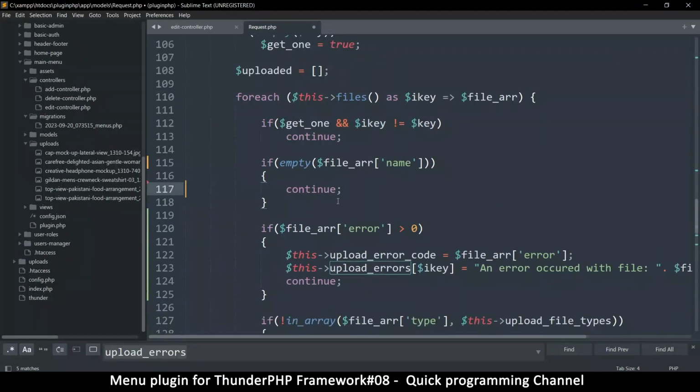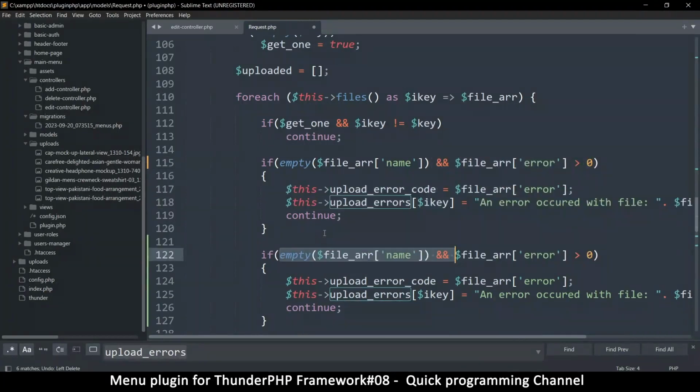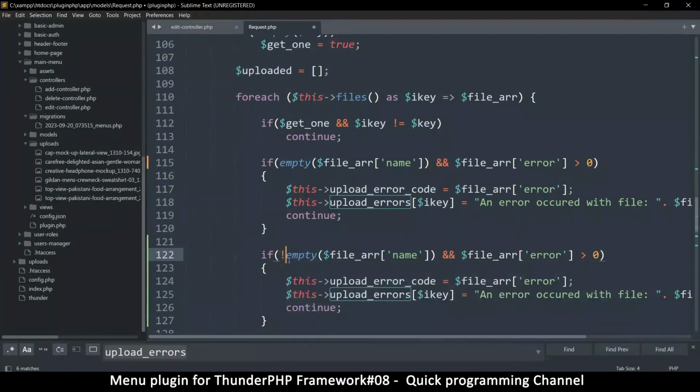Yeah, I forgot that the if statement we had added was ringing true even for... Oh, wait a minute. Yeah, this would have worked if we had put a not here, actually, like this. If that is not empty and an error is greater than 0, that's when we go here. But I think an even better version is where we check one by one. So I'll remove this and let's just check if the name is empty.